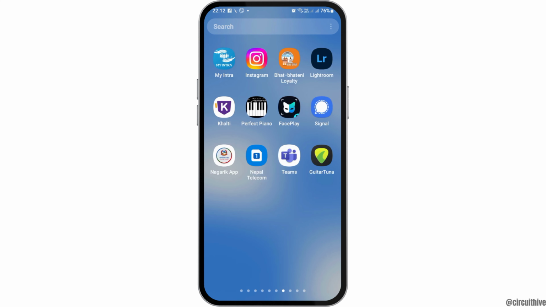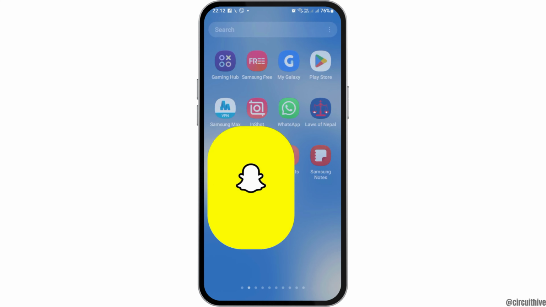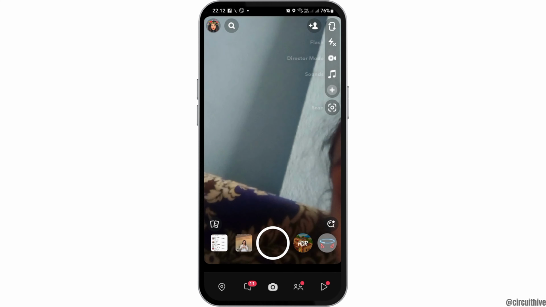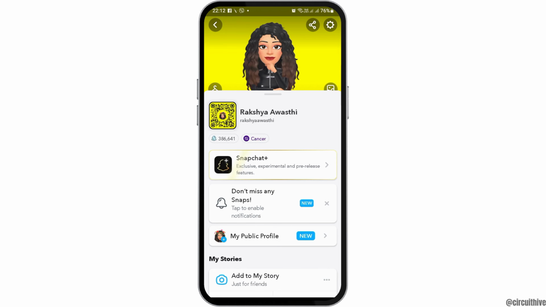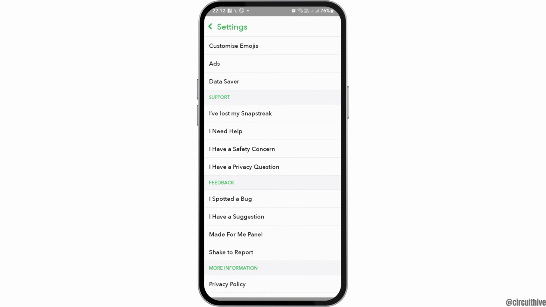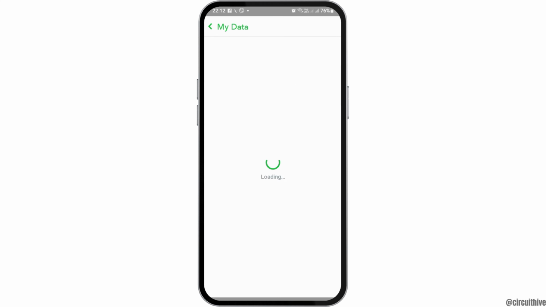For this, first of all, you have to find the Snapchat application on your mobile device, and after you find it, you have to tap on Snapchat like this. Now, after you tap on Snapchat like this, Snapchat will be launched on your mobile device. Now, you have to go to the profile icon on the top, and after that, you have to go to the option of settings. Now you have to just scroll down, and after that you have to go to the option of My Data.